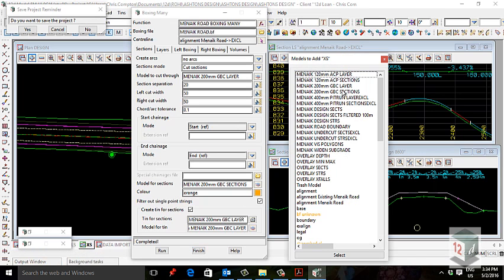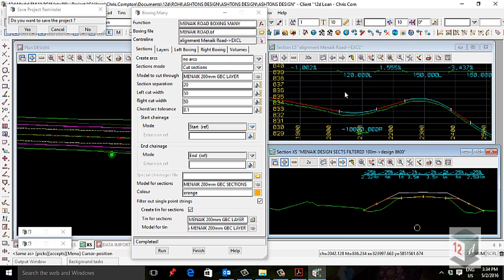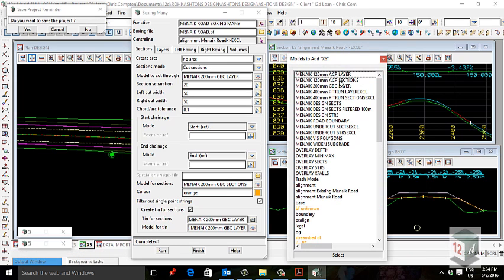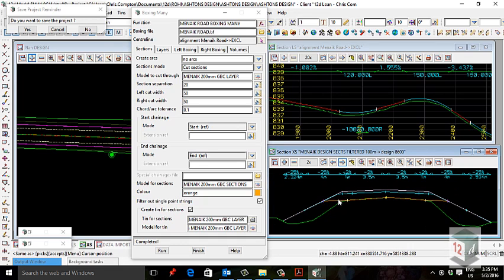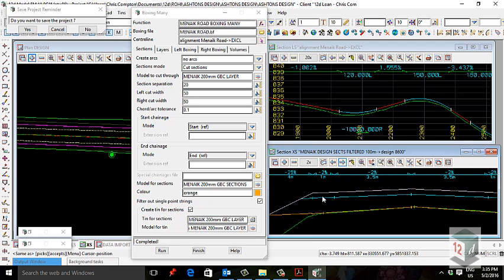I then turn that on. I'll turn on my original 120, and now you'll see that we've got two layers using strings that we created using that subgrade interface, and also the original MTF 120mm layer.